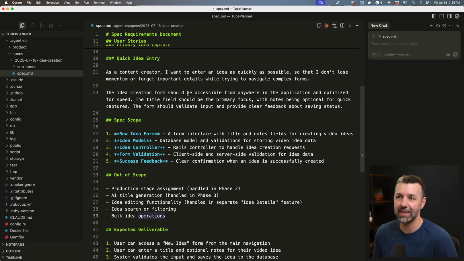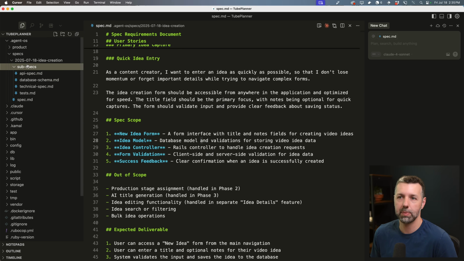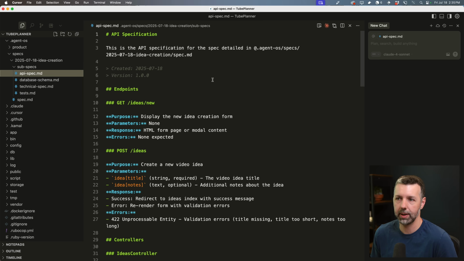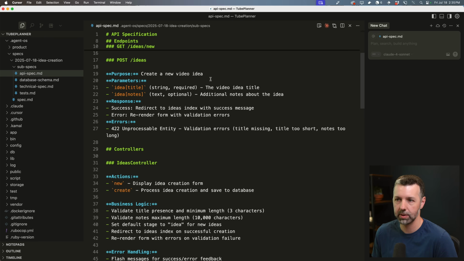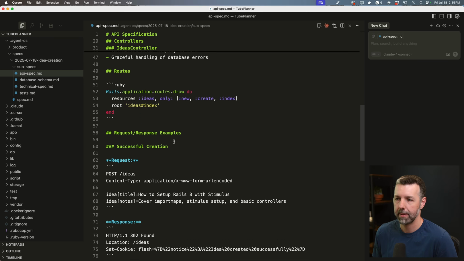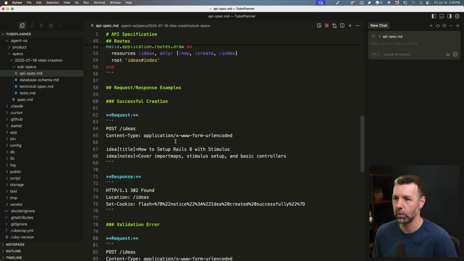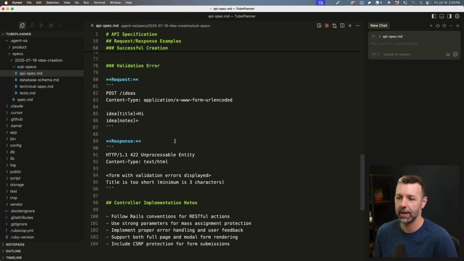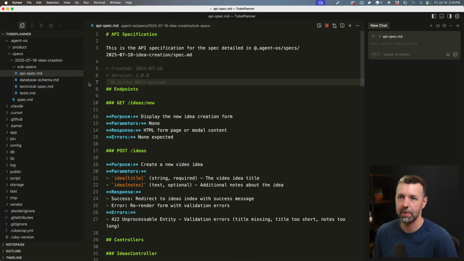And I'm going to review this in detail and make sure it's exactly how I want the specification for this feature to be. But then we can open up sub-specs. And it created an API spec with some information about some new endpoints that it's going to develop. We're going to develop a controller, a couple new routes. So all that is documented, and I can review it to make sure that I'm seeing everything that I expect to see in an API spec.